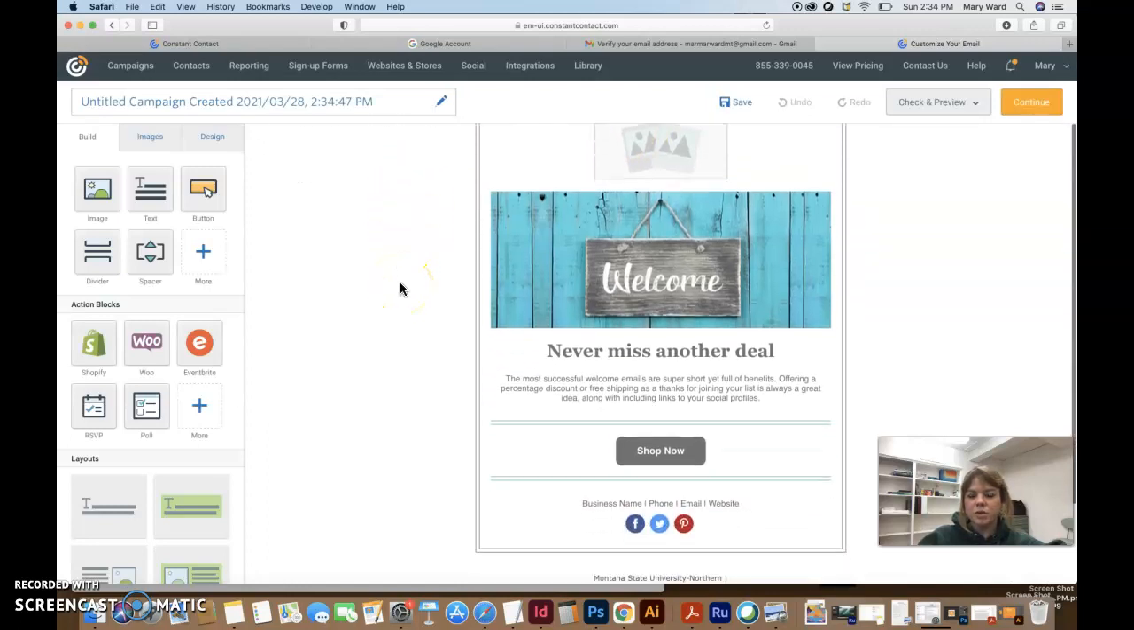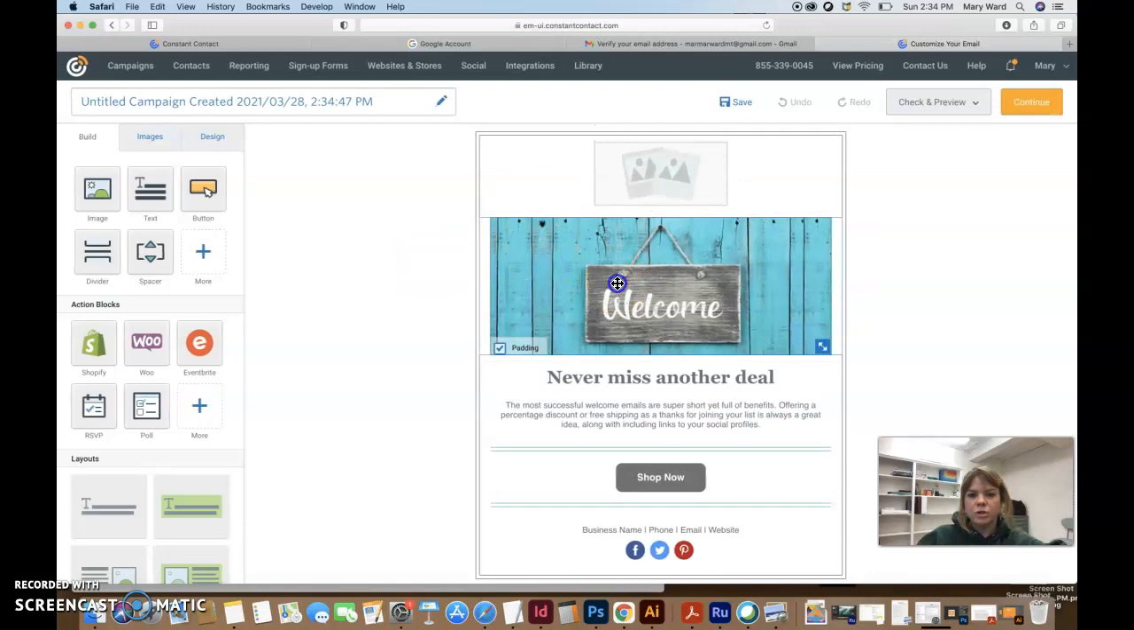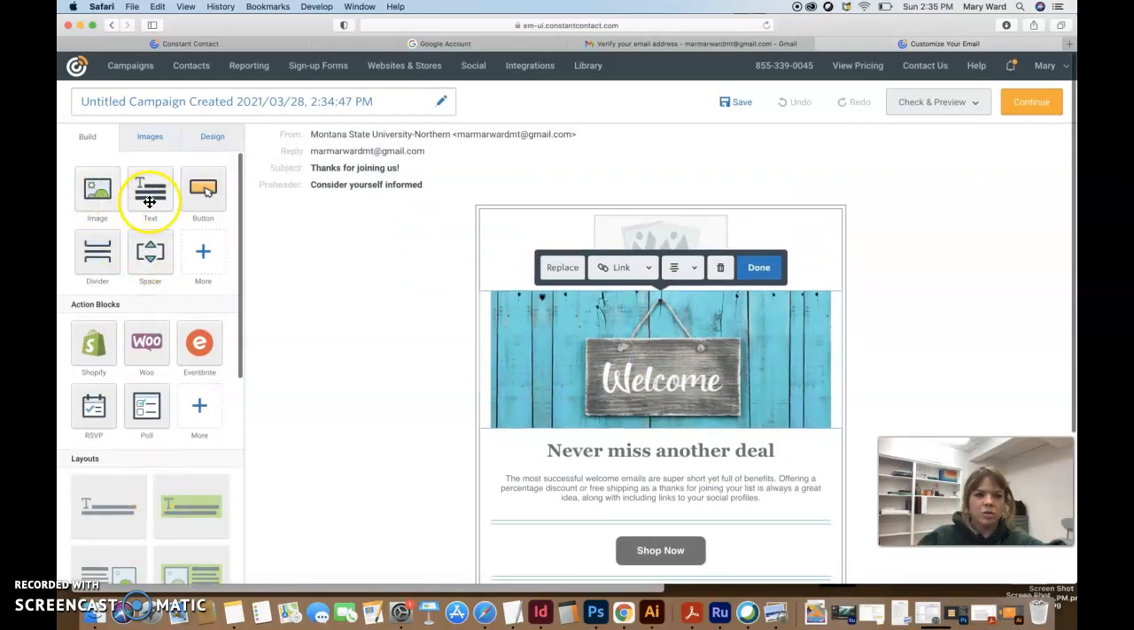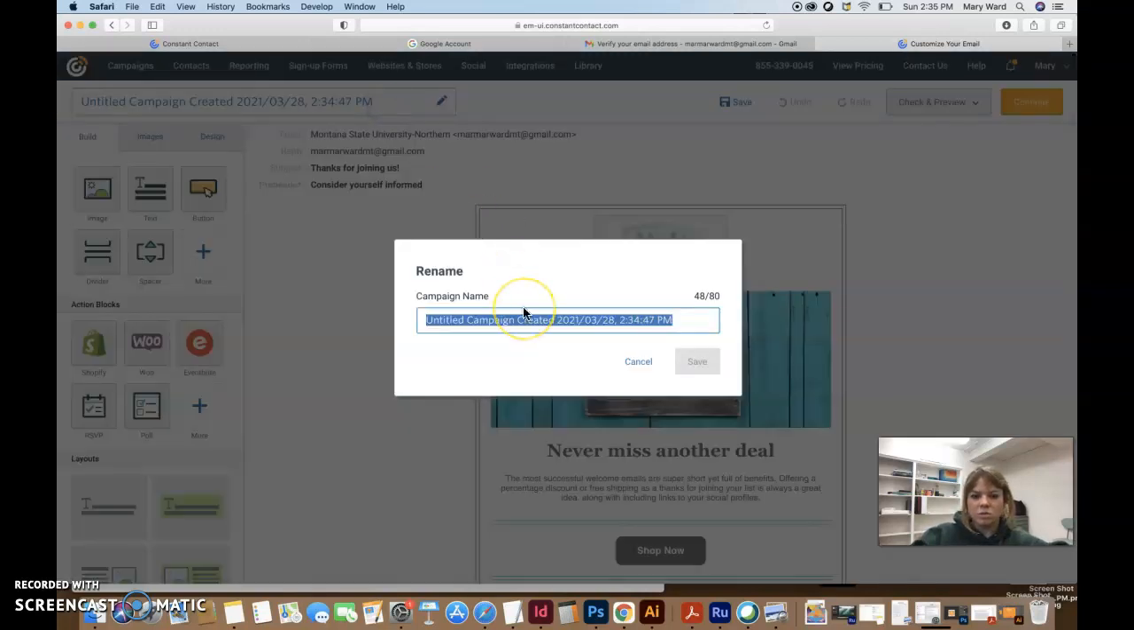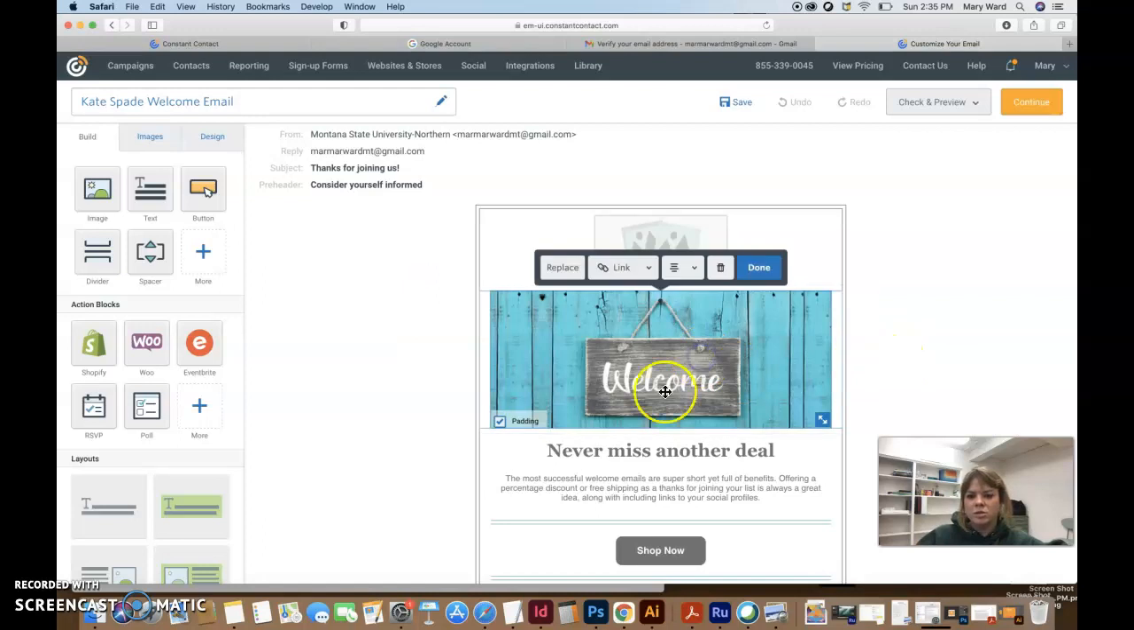Okay. So, we can see that there are some things off to the side here: images, text, buttons, spacers, dividers, those kinds of things you can save. This is the title here where we can enter in the title. Maybe we'll just change this to Kate Spade welcome email. Sorry, save.